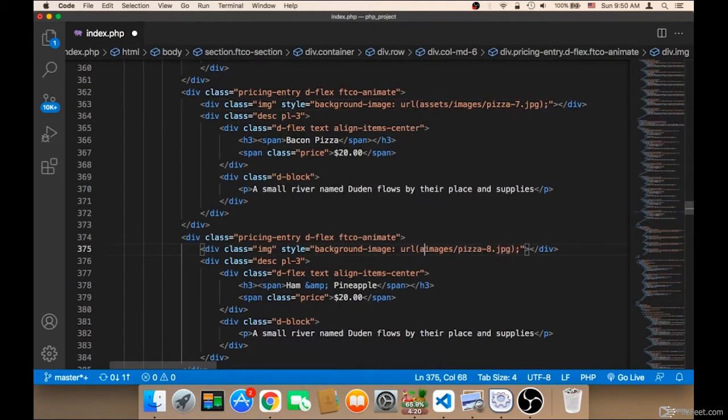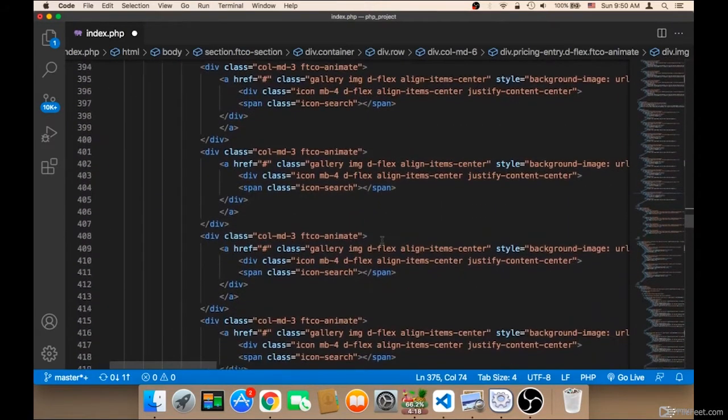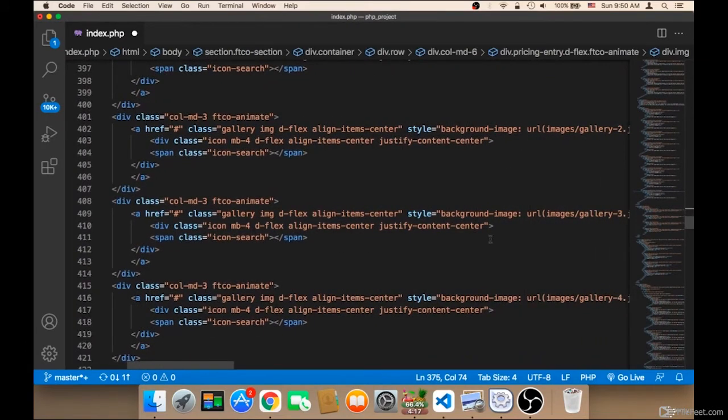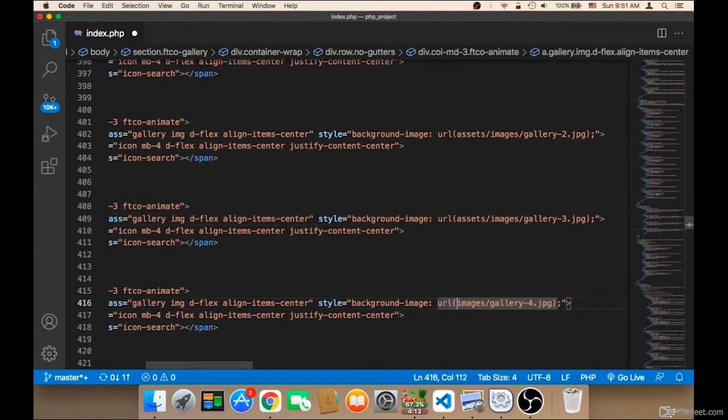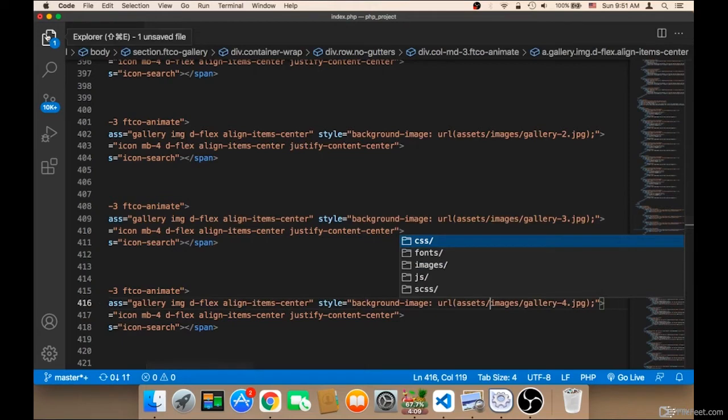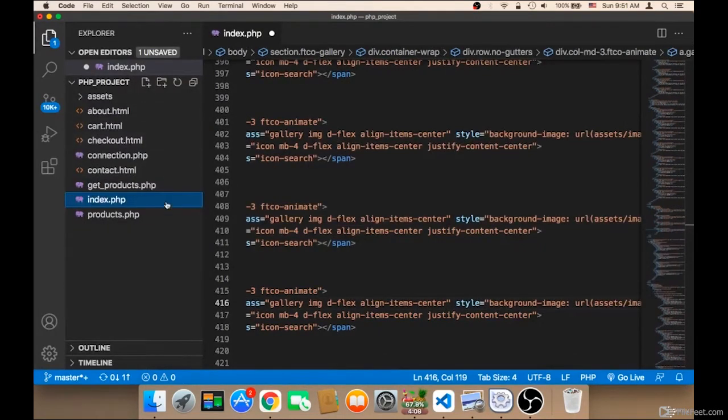Now we need to check other files if we have URLs in the other files. So I'm done with this. I'm almost done with this. I still have these, but I'm gonna work on them later. Let me say here assets, and here assets. Now let me check other files. So we are done with the index, but again you need to make sure that you have changed the directory of all of these.